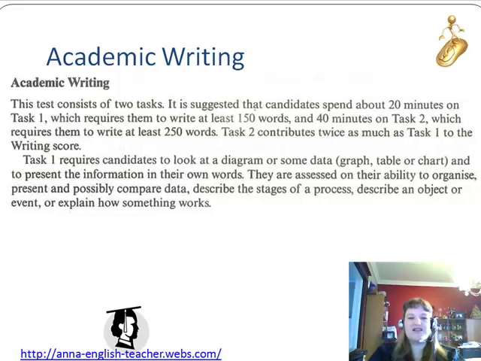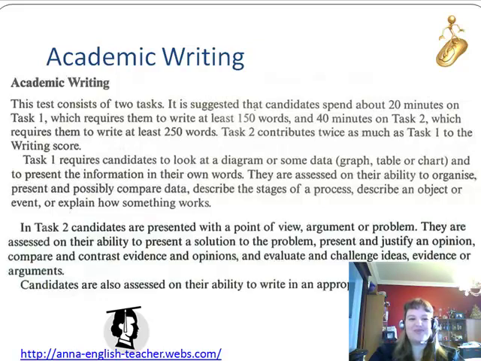Task 1 requires candidates to look at a diagram or some data, could be a graph, table or chart, and then to present the information in their own words. They're assessed on their ability to organise, present, and possibly compare data. Describe the stages of a process, describe an object or event, or explain how something works. Now, this is something I can really help you with because it's not really your everyday English at all.